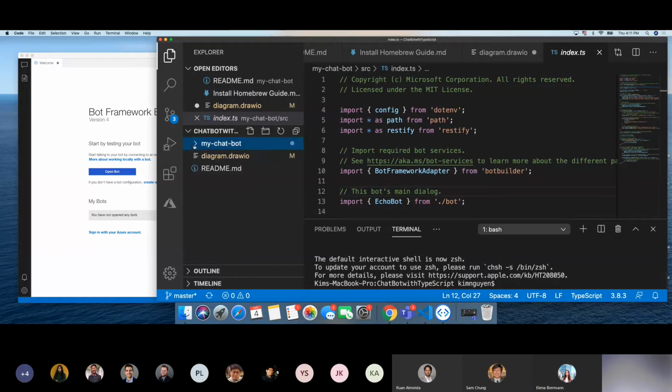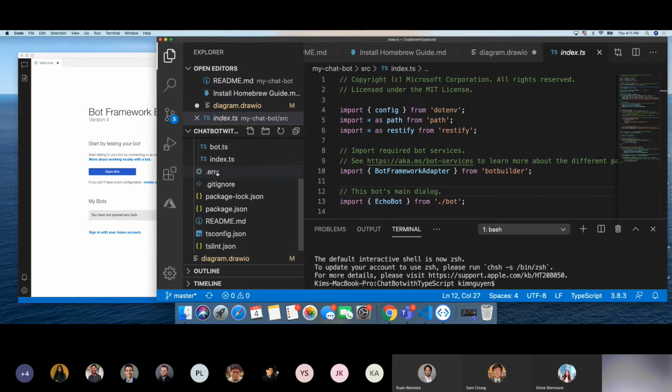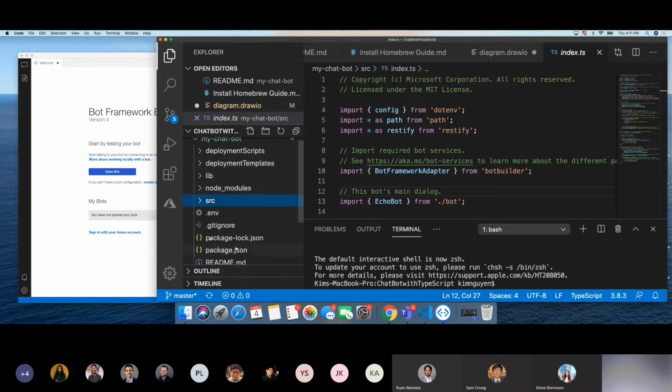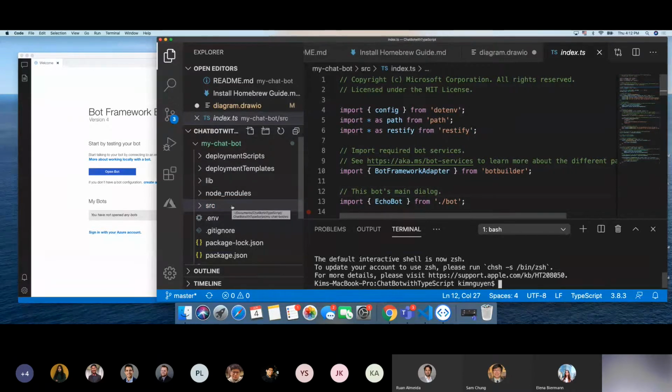So this is the chatbot. I use Yeoman to generate this whole thing. Basically you can just generate a chatbot using Yeoman. You can just do yo generate and then chatbot. It will just show up and you fill out a bunch of information to customize your chatbot.